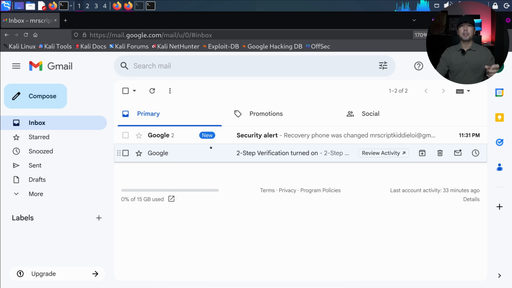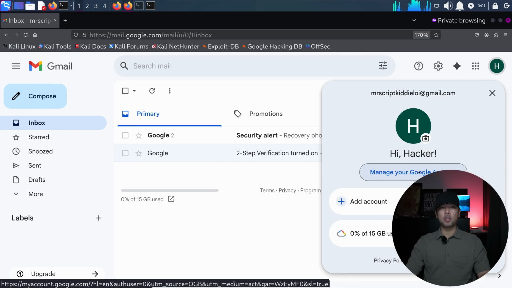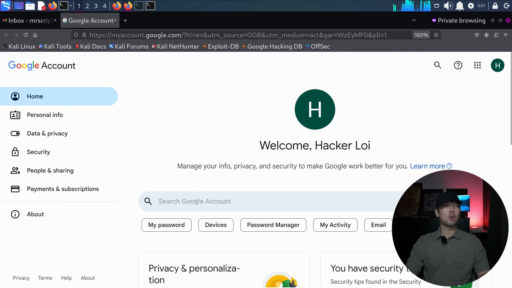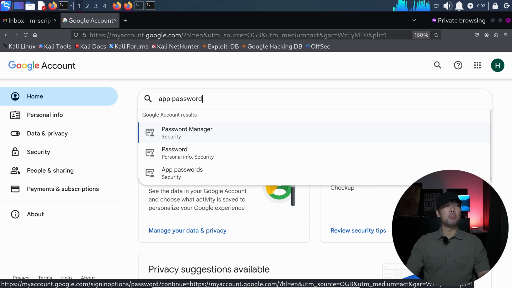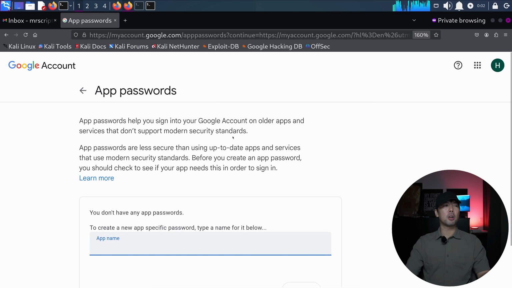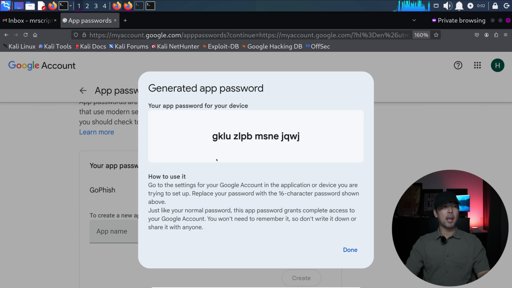A few moments later. Okay, perfect. So I am now logged right into my Gmail account that I'll be using. If you see over here, this is Mr. Script Kitty Loy, and you want to select manage your Google account. Click onto that, and we want to search for app password. Go ahead and enter app password, and you can see right here there will be a result called app passwords. Go ahead and select that. This is the part where we want to create an app with a specific password. So let's call it Gophish. Click create, and this is the password that we'll be using to send out those emails.